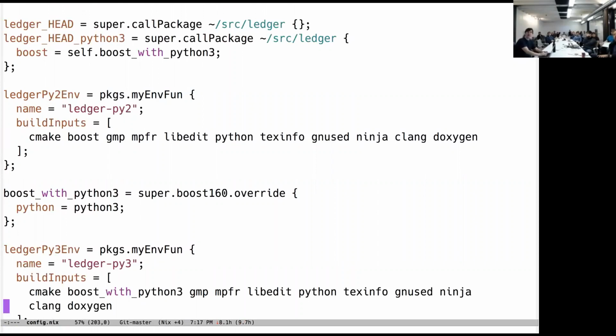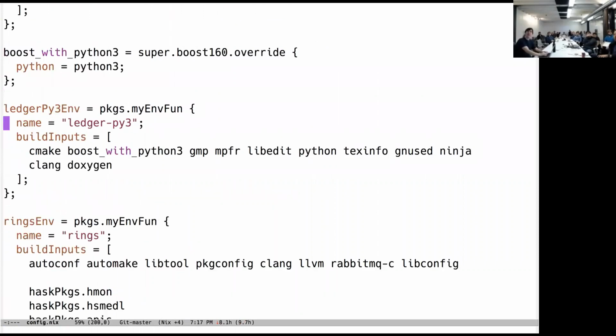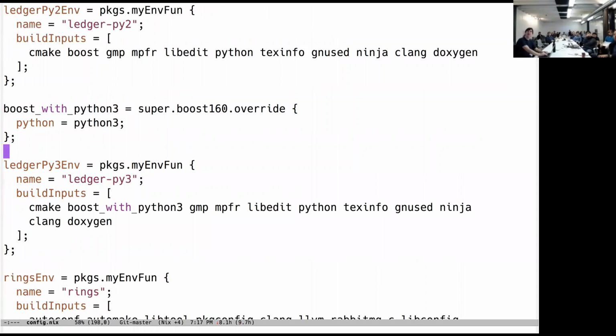And then I have another one, Ledger Pi 3, that refers to this Boost with Python 3, where I took Boost, the Super Boost 160, and I overrode it to say Python should be Python 3 in that version of Boost. So you can see that overriding is actually pretty expressive, and the syntax is pretty clear to see, well, what the heck was I doing?